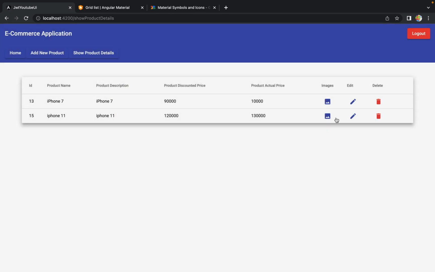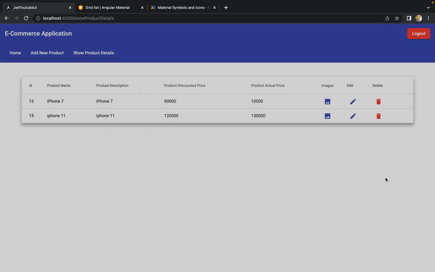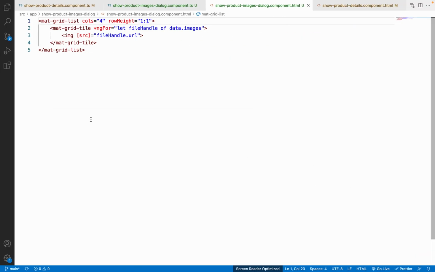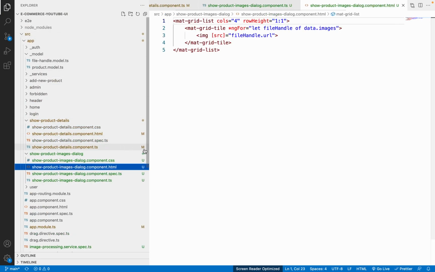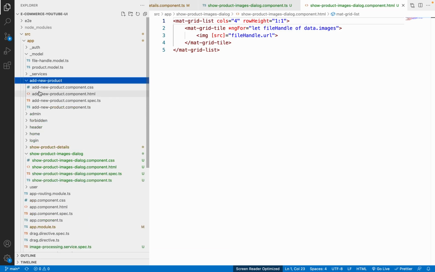So let me just see. Yes, now it is looking a bit good. Now we have to apply the styles to the images as well. So I'm just going to apply similar styles that we have done for the show image preview. So for this, let me just go to the add a new product component.